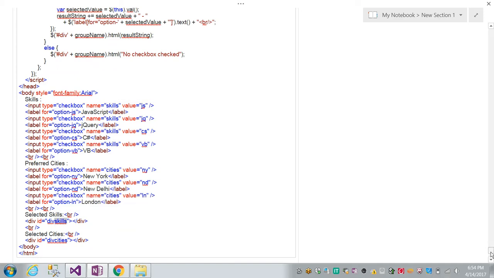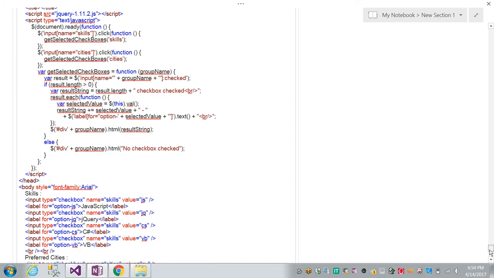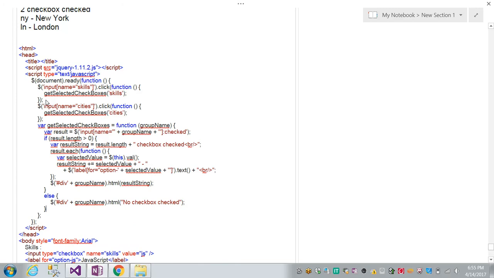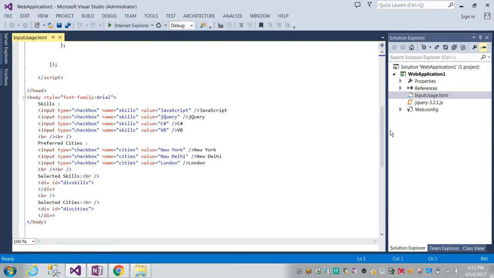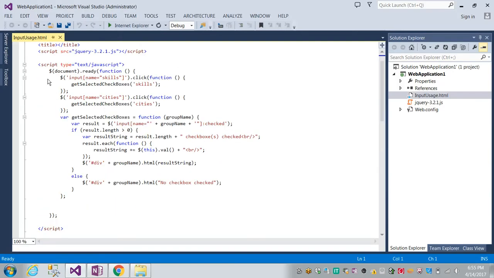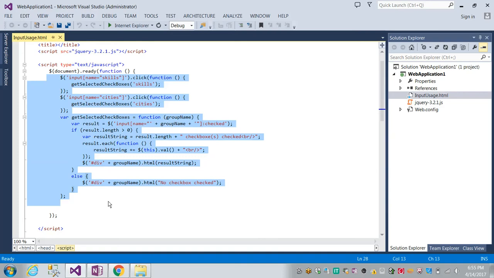So that's the reason I'm getting the div and the name of that. I will display it in the div. And if the user has not selected anything, then I will display 'no checkbox selected' in the respective div. So just go to the application. This is my application, just modifying accordingly without changes.